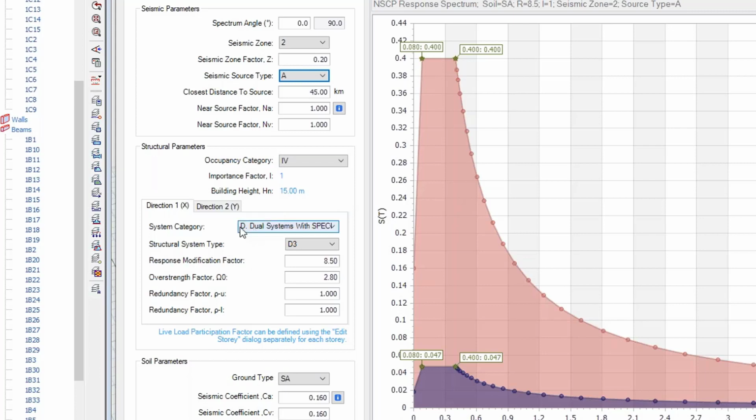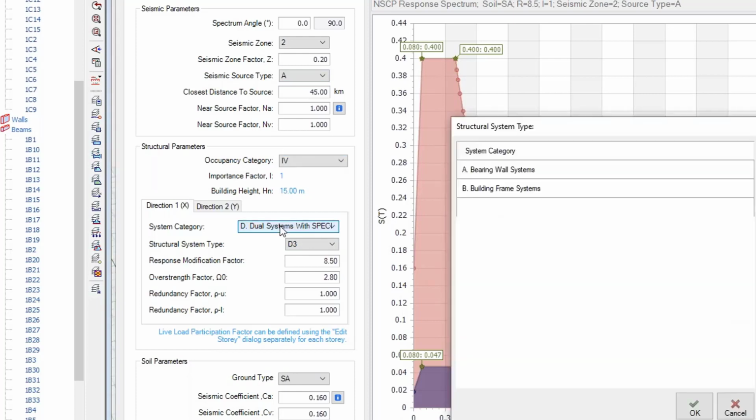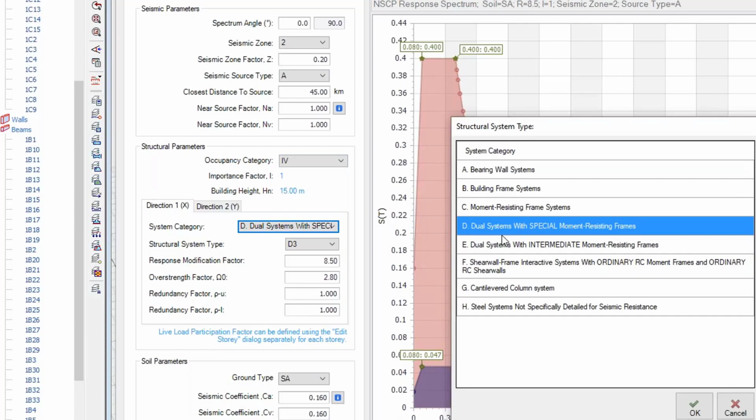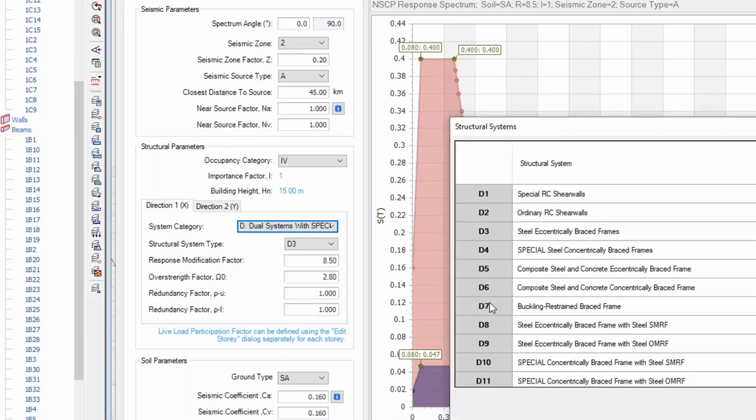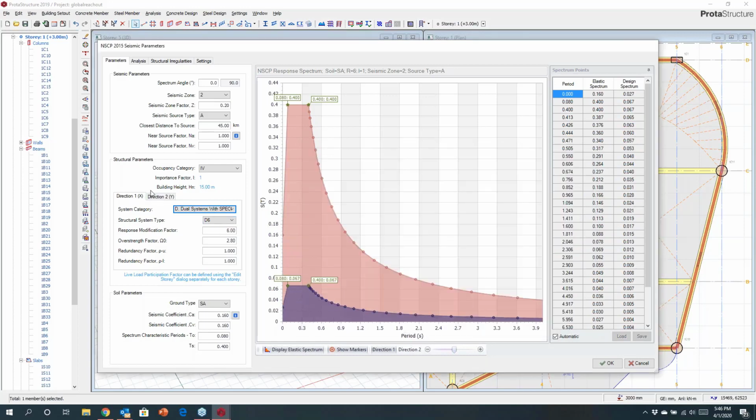So for seismic, we have very powerful design capabilities, and this gets into looking at ductile design and detailing. For the Philippines, you can choose different occupancy categories for the building. You can also choose different systems here. So for dual systems with moment resisting frames, we will then produce the detailing in accordance with the code. So you'll choose the appropriate system that you might want to adopt, okay, and then the software will then go away and work with this.